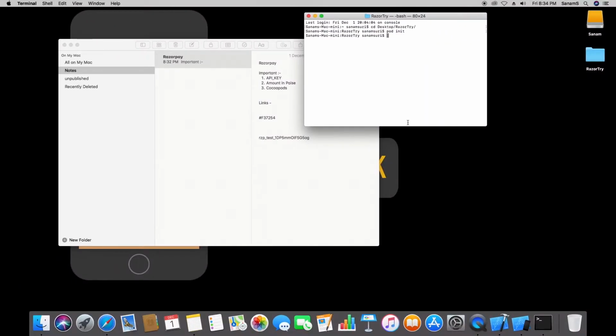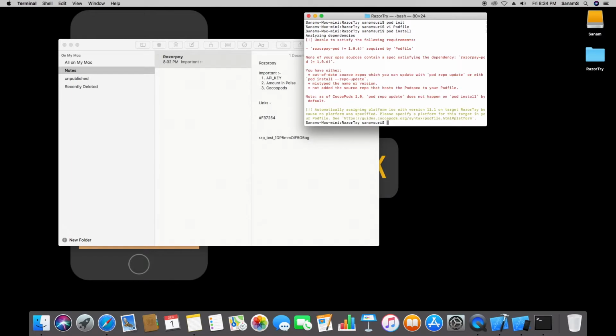So copy it, go here and do vi podfile, press I, command V, escape, :wq. Now do pod install. Sometimes this type of error does come up, where it asks you to update the CocoaPods. So we just need to do this one, pod repo update. So let's do this.